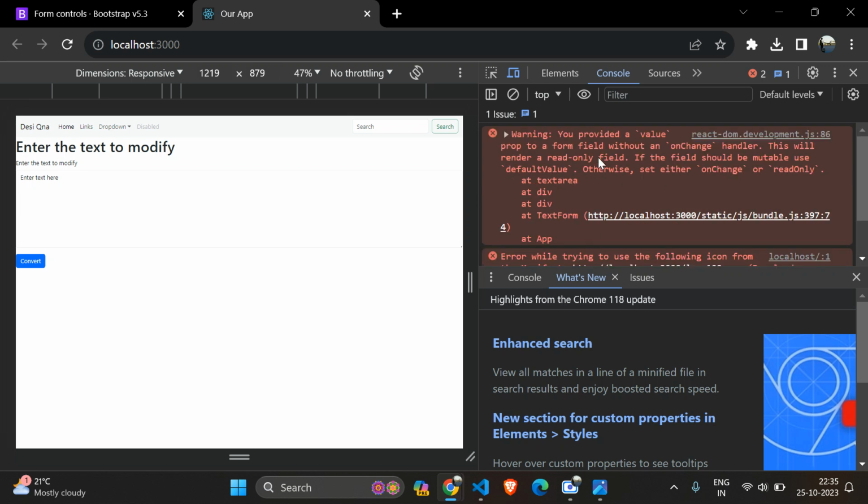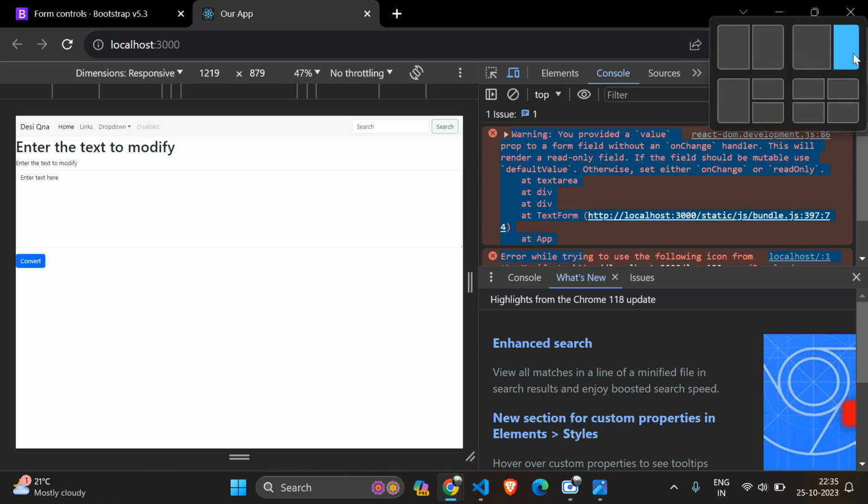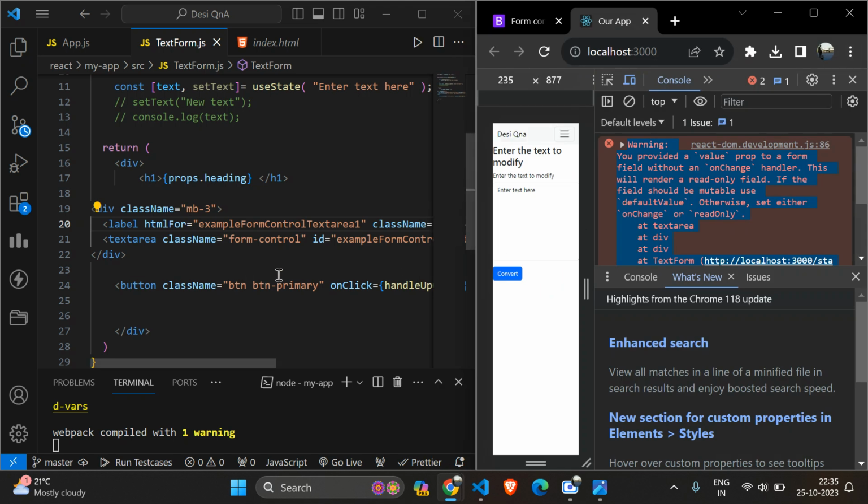That error has been gone. And one more thing is, we have this field without an onChange handler, right? Here, let me just explain the error that it is throwing over here.